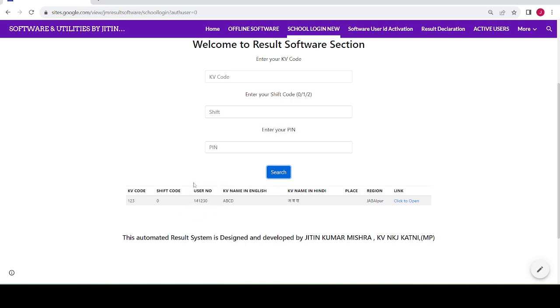This user number is very important for working in the software. This user number is common for all classes, so please note it. It is required while verifying your software files, to confirm you are a true user. Please check your KV name in English and Hindi so that you get the correct files. If there is any error, you have to report it, and after correction you have to log in again and download these files.